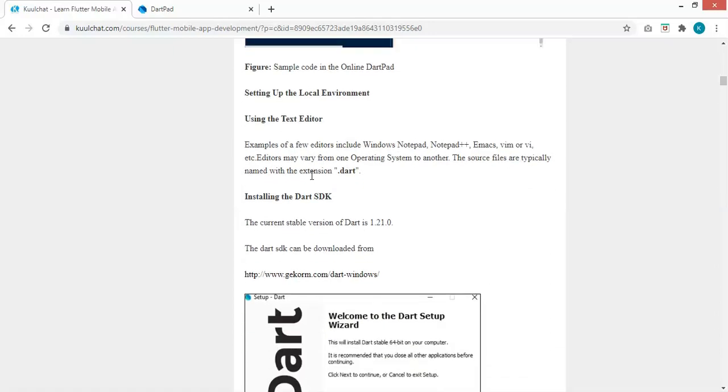Now we can write code in Dart using Windows Notepad, Notepad++, Emacs, Vim, or any ordinary text editor. Then we write the code and save it as .dart. Any code saved as .dart is seen as Dart programming language code. After that, we can run our file using the command line. Before you can use the command line, you first have to install the Dart environment so that it will be able to run the command line.